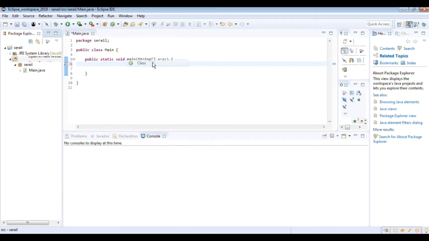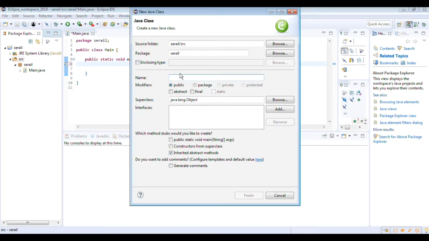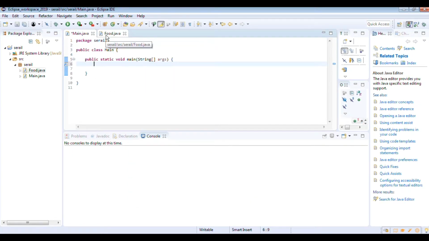Again let's go to our source folder, right click it, new, and go to a class, and let's name this class Food. Basically this is going to be food items, right? Let's name it Food as well for simplicity, and click finish. So we have created two classes.